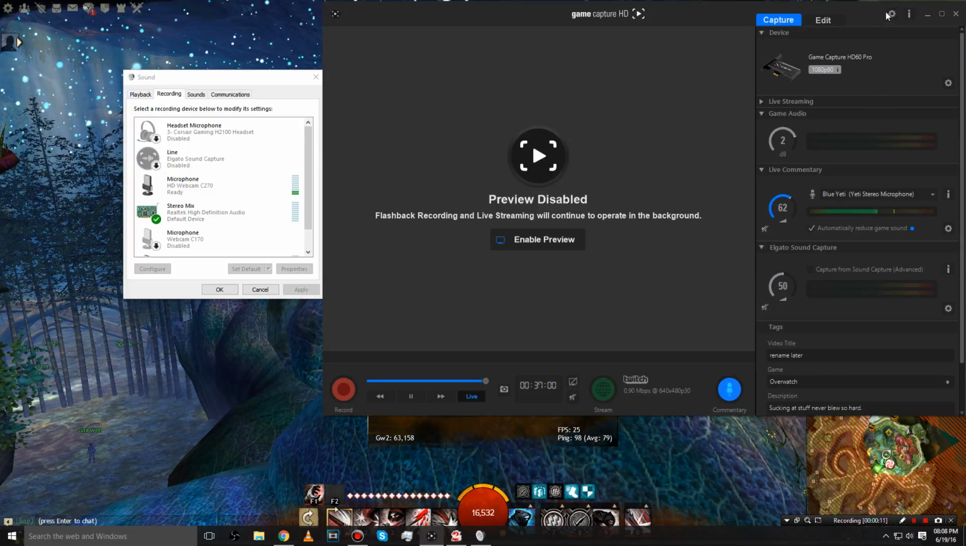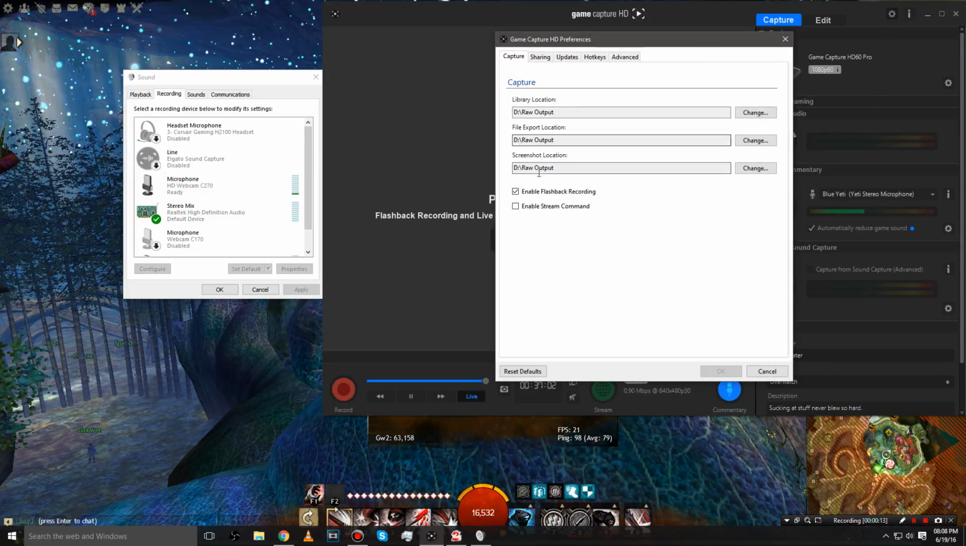Okay, I don't know why this works, it just does. You'll just have to trust me on this one. Alright, so my settings, here we go. I've got my file output location.